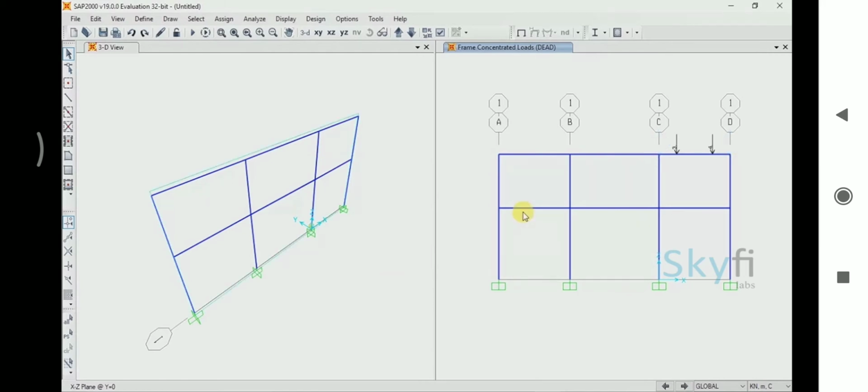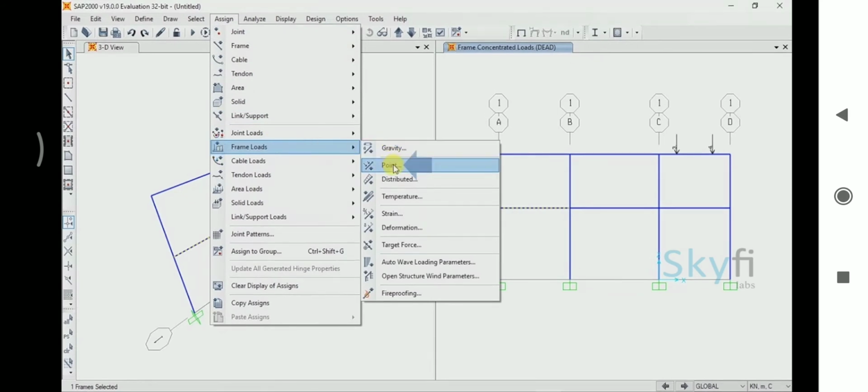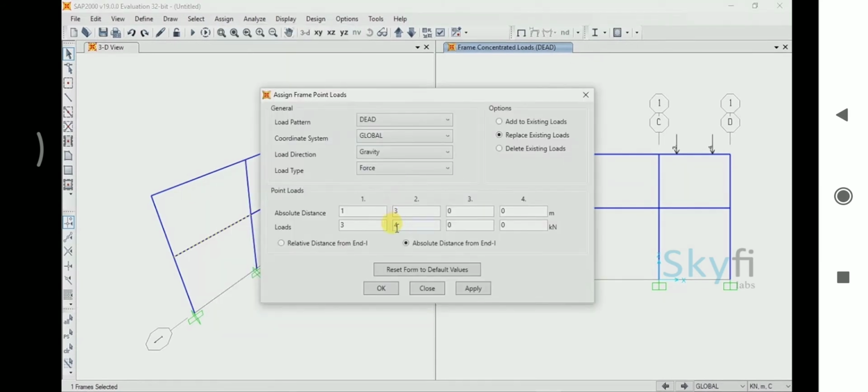Now select the leftmost horizontal member, in the first story, as shown. Go to Assign, Frame Loads, and click on Point. Click on Reset Form, then select the Absolute Distance option. At an absolute distance of 2 meter, enter the load value of 4 kN. Click on Apply, then click on OK.